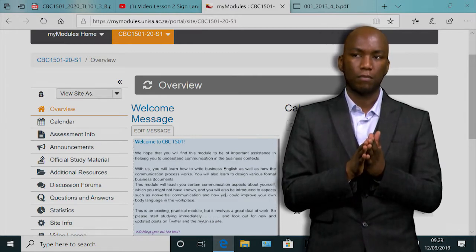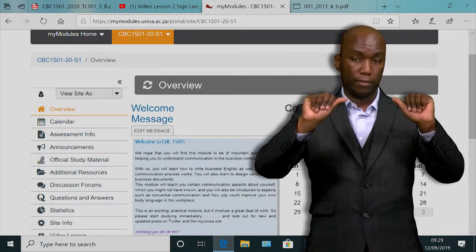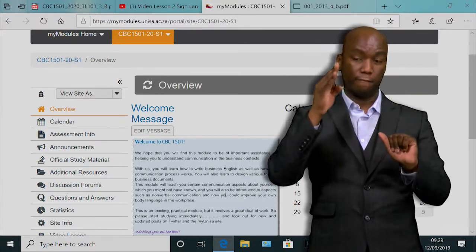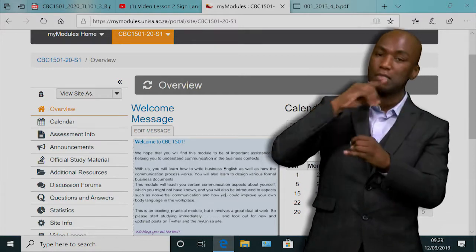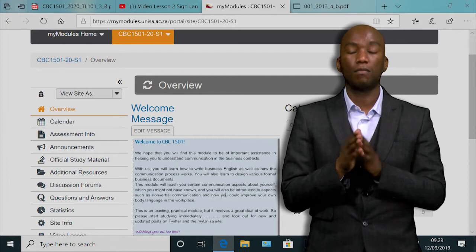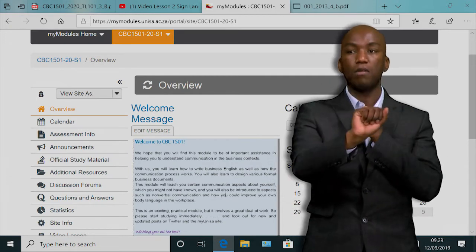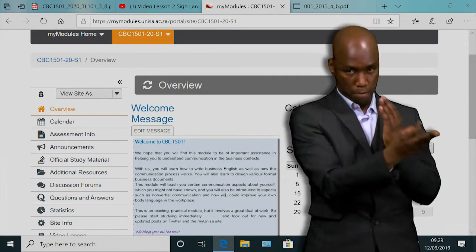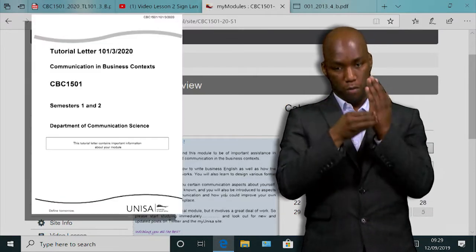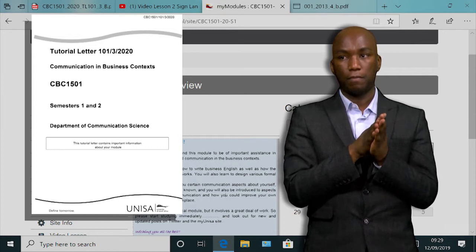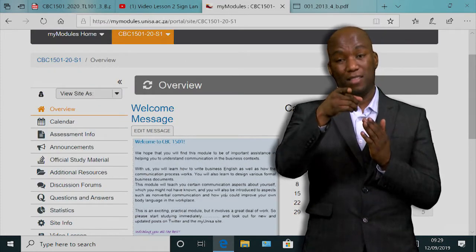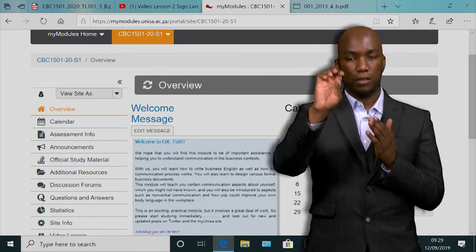Assessments deal with all three aspects, and if you ignore one aspect, you will lose marks. Your assignment questions for each semester appear in tutorial letter 101. Each semester has different questions, so make sure that you complete the right questions.